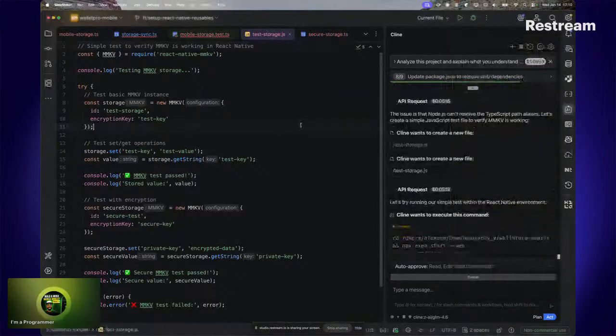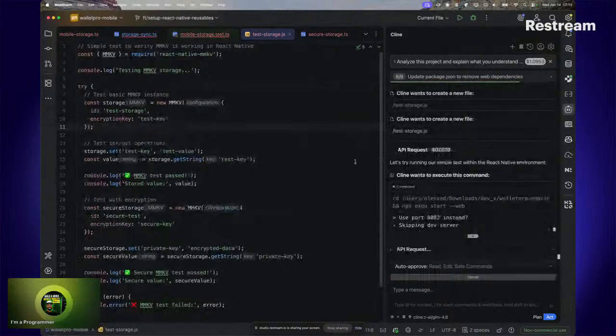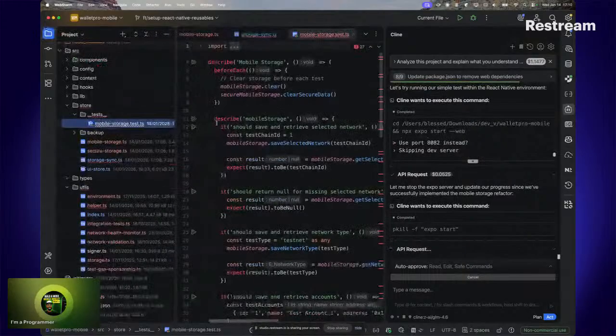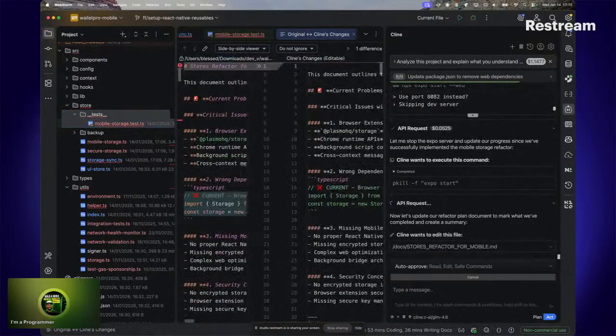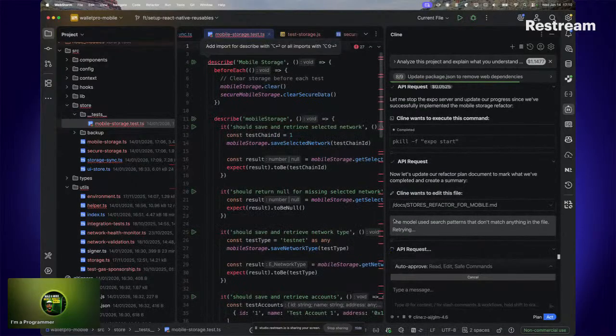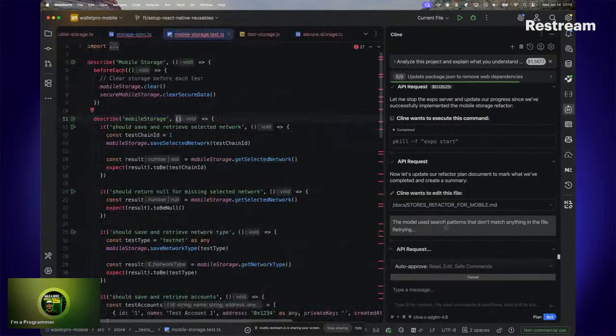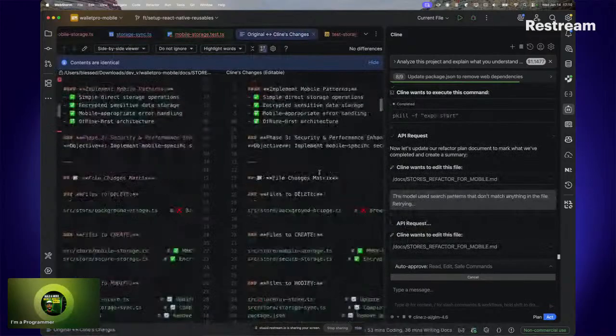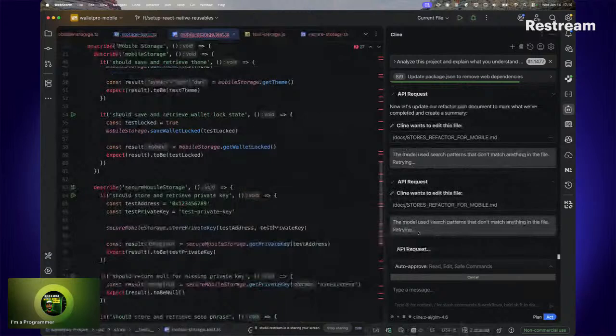So yeah, let's see. I think the test is fine. It's creating this. I'm going to delete this because I don't really want it. It's not going to work, it's going to fail. So delete the test for now. Okay, so what it's doing is creating a summary of what has been done. It's trying to update the file with what has been done. You can see the issue I was talking about: the model usage patterns didn't match anything in the file. This is when you start having issues with writing stuff.